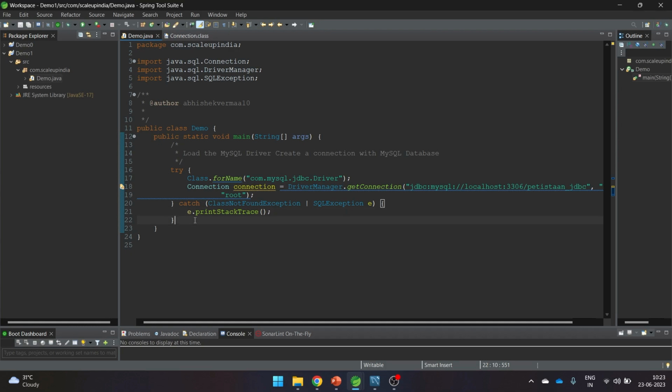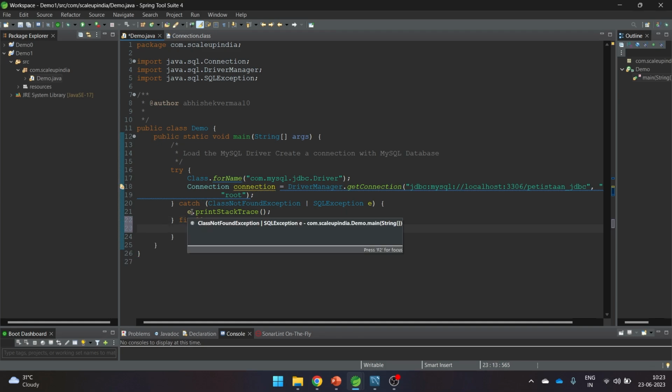So what we will be doing is we will write here a finally block and we'll try to close this particular connection here. I mean, that's a good practice for us. So we'll just say here connection dot close, something like this. Connection dot close here we will be writing out here.